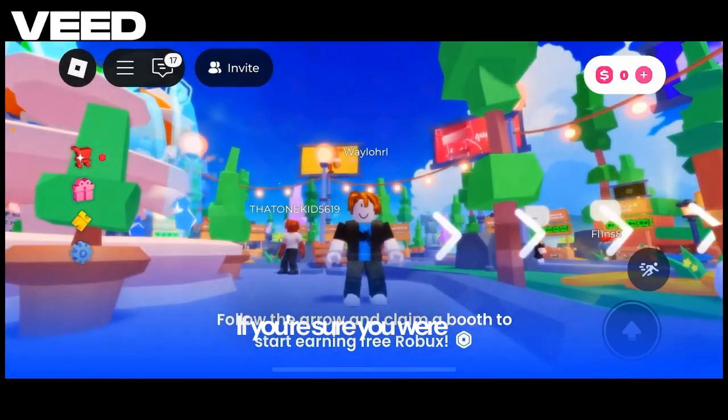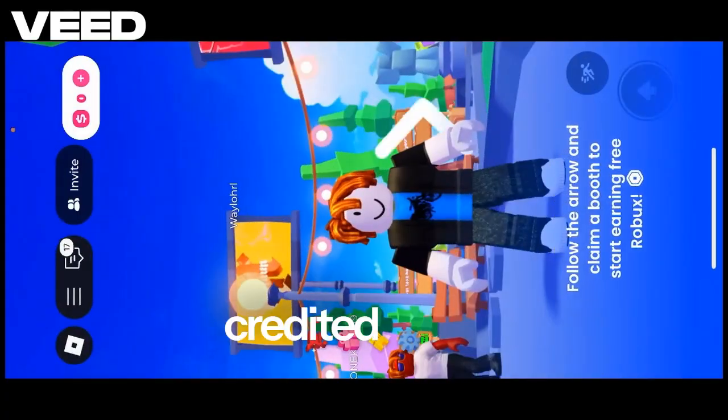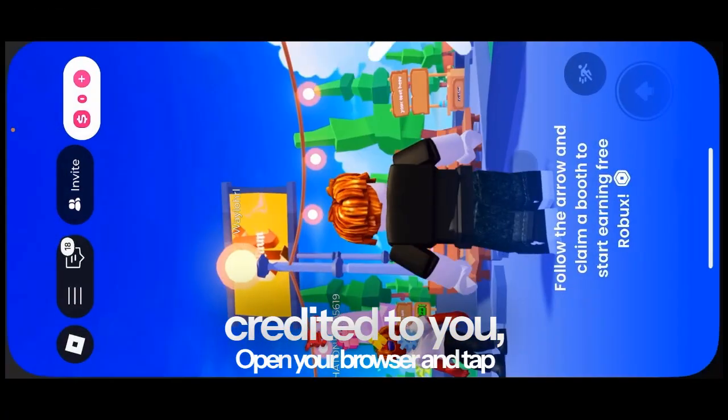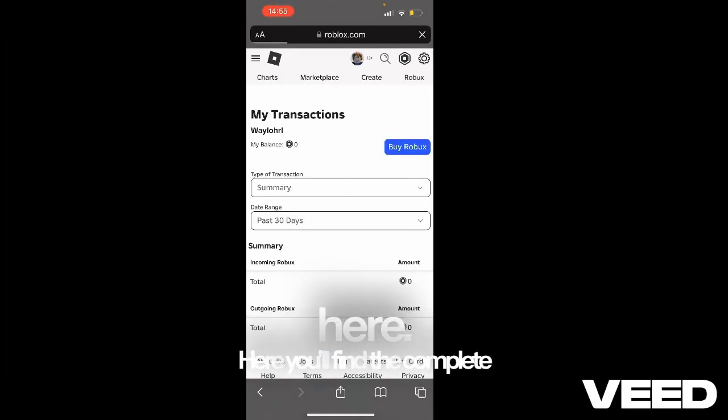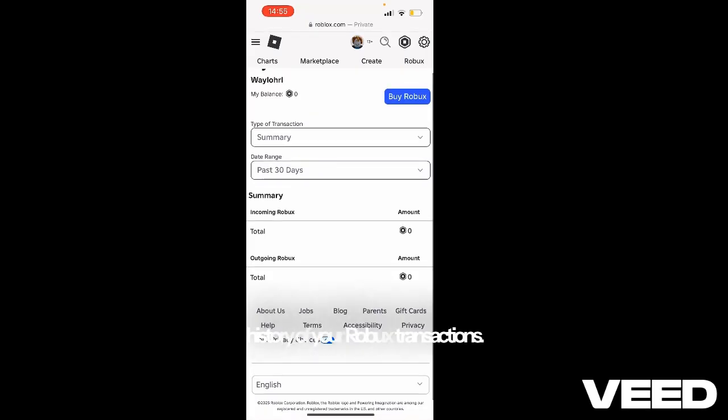If you're sure you were sent Robux but they haven't been credited to you, open your browser and tap on Robux in the top right corner. Then click on My Transactions here. Here you'll find the complete history of your Robux transactions.